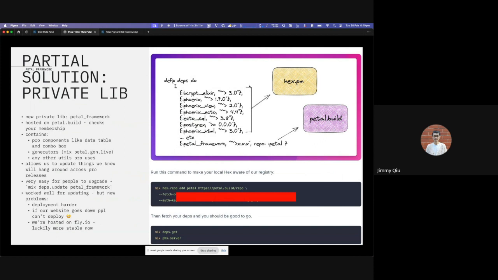Normally all your dependencies will come from hex.pm. But you can also have private libraries. So you go repo, Petal, and that'll get it from our server instead. You just have to run this command, add Petal, and then it'll be aware of it. And you just go mix deps.get, and it'll know what to do. So this makes it easier to upgrade at least some things.